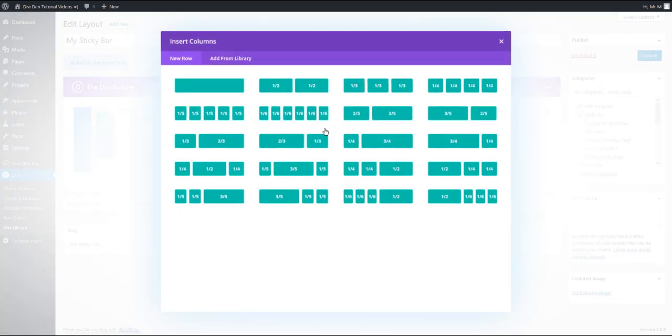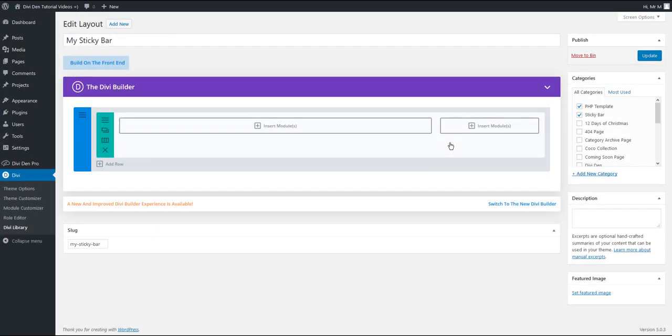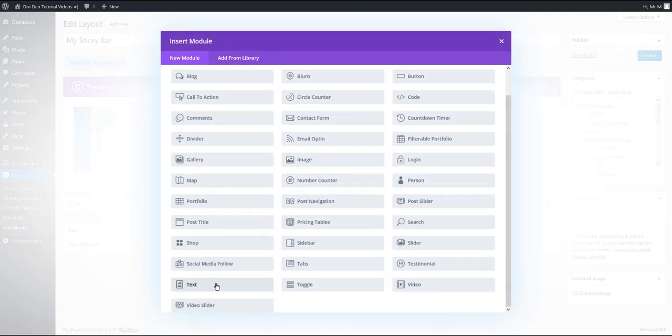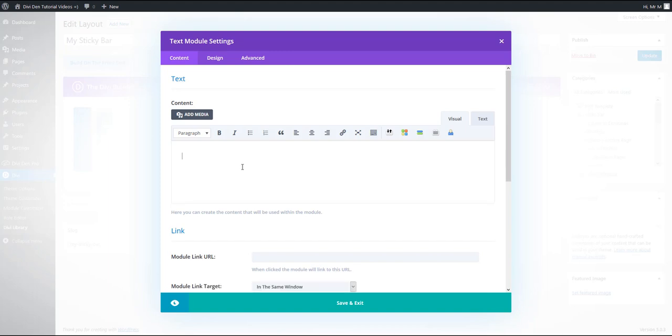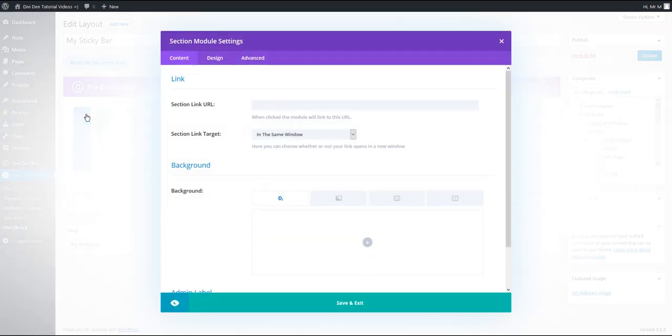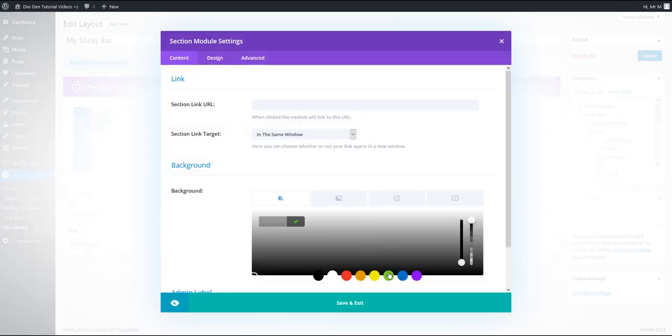First click insert columns and choose any section structure you would like. I'm going to choose this one, and here you can add literally any content you want. I'm going to choose a text module and I'm going to add some example text. For example, this is an awesome sticky bar. Save and exit.